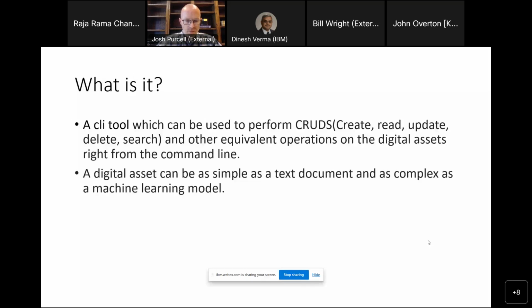So coming to the actual tool itself, it's a command line tool. So this command line tool can be used to perform various operations, like we can create the digital assets, read and download them, update them, and delete, search different assets right from the command line itself. We'll go on to see how it works.